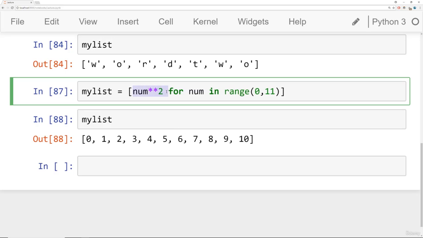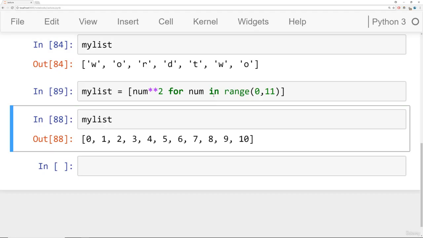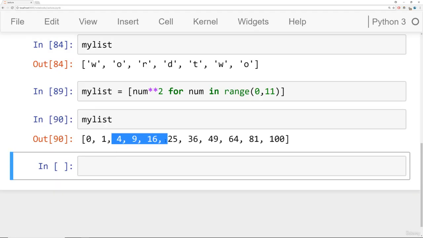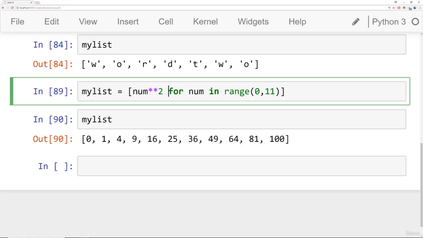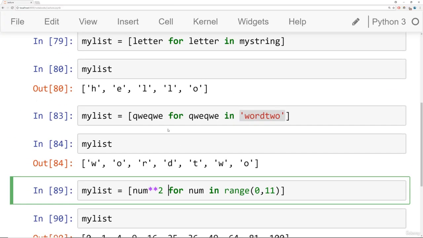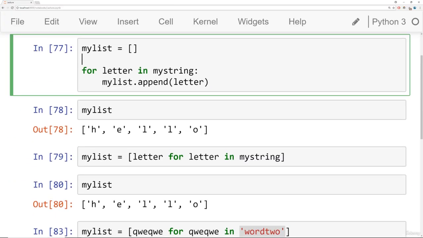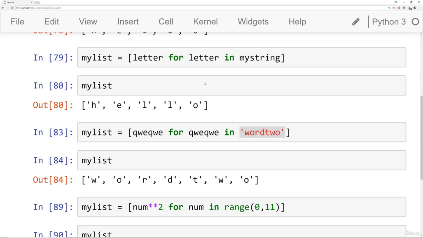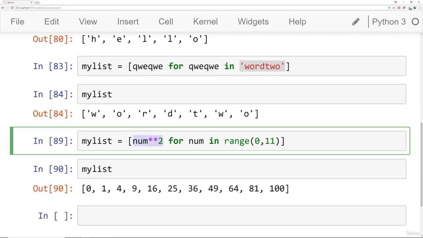So I'm saying number squared for num in range 0 to 11. When I rerun this, now I get back the squared versions of that. What this is doing is essentially flattening out this for loop right here, where this number, whatever it happens to be, is basically as if you had done squared here. That's what we're doing when we say squared right here. So you're appending whatever this happens to be.